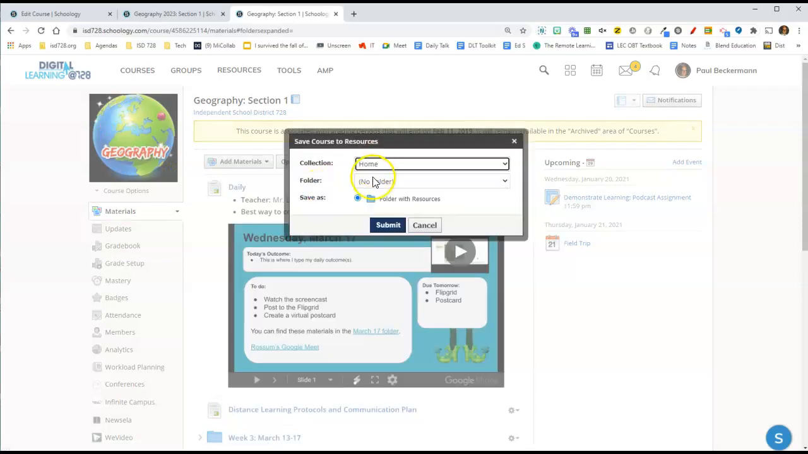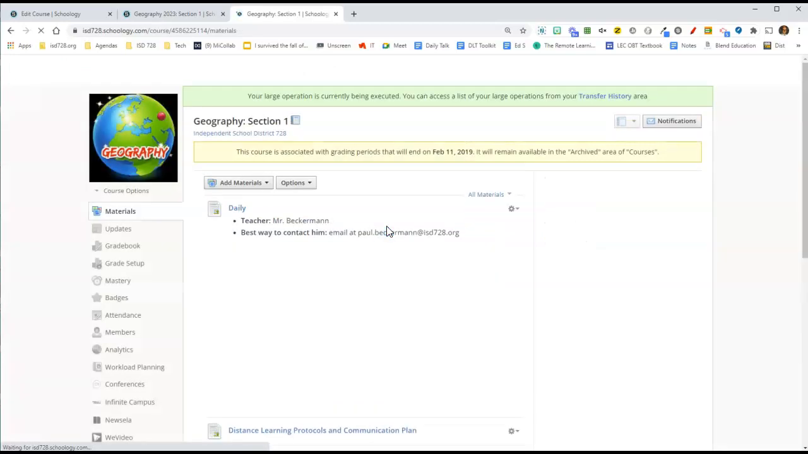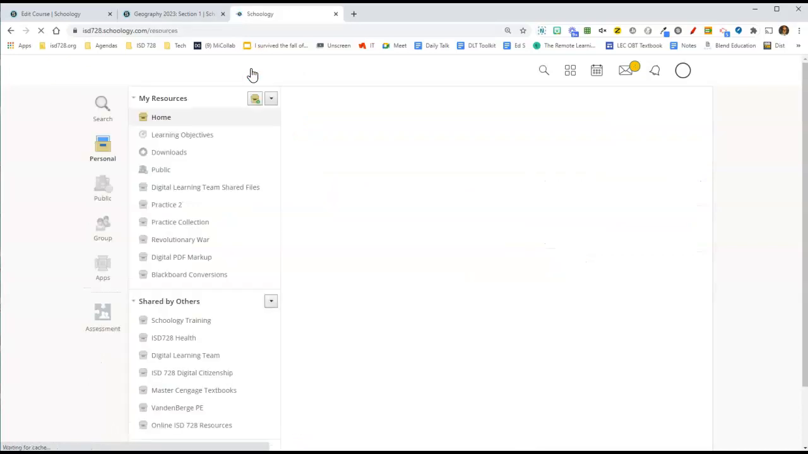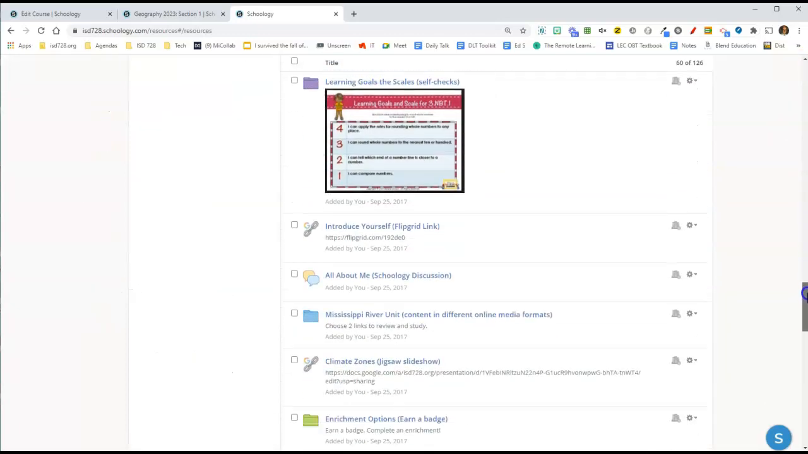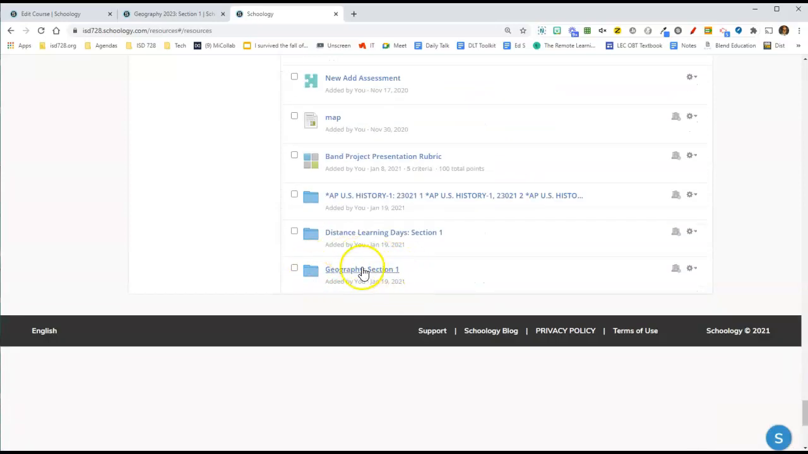You can choose a collection or folder. I'll just save it to Home and Submit. This saves the course to the Resources section in Schoology. Here you can find your course in your Resources section. Since I saved it to Home, mine will be at the end of the list. Here I can confirm that my course is on the list.